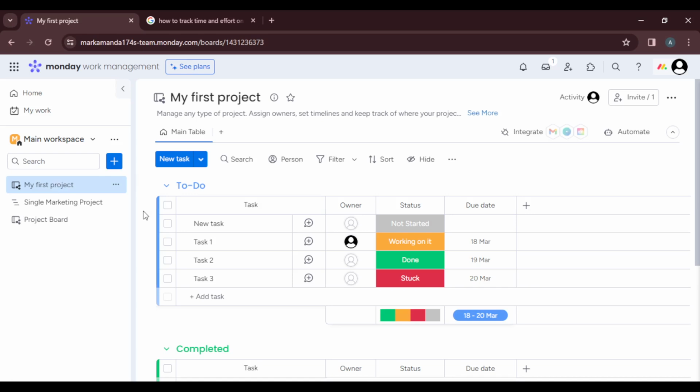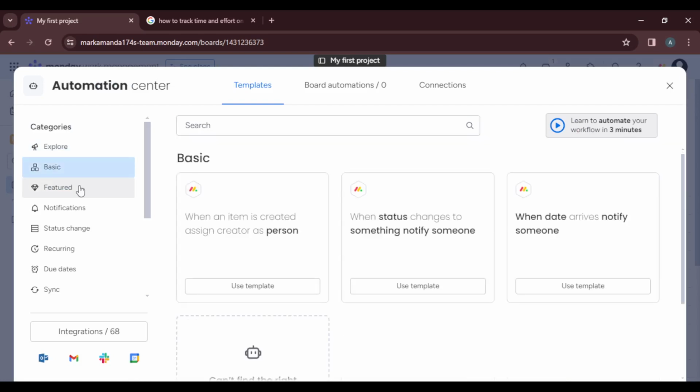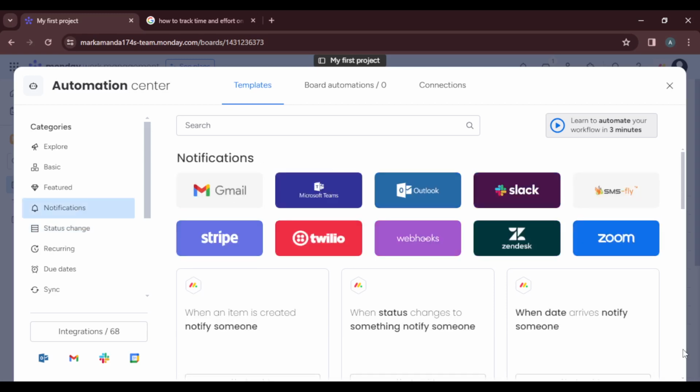So for me to set automations, I'm just head over here to the top right corner and click on automate. Now I'm gonna see a couple options for me to automate. Now I can use any of these, like basic, I can even use featured, I can use notifications, I can use status change, recurring due dates, and sync. So let's say I want to use notifications, right? And I want to set an automation for when an item is created. So let's just go all the way down and see all of those options. I just want to choose one of them.